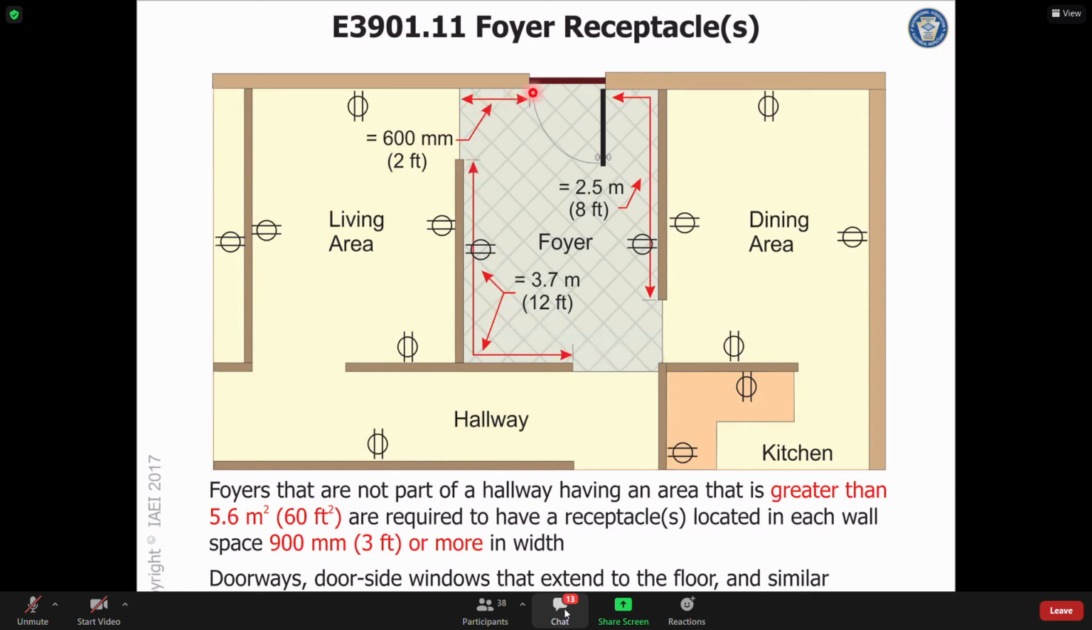So looks like I have three walls in this foyer. This one's 12 feet long. This one's 8 feet long, and this one's 2 feet long. So per code, any wall 3 feet or wider, I'm gonna need a receptacle right here and a receptacle right here to be code compliant. I don't need one right here because that's not 3 feet in width. Okay.